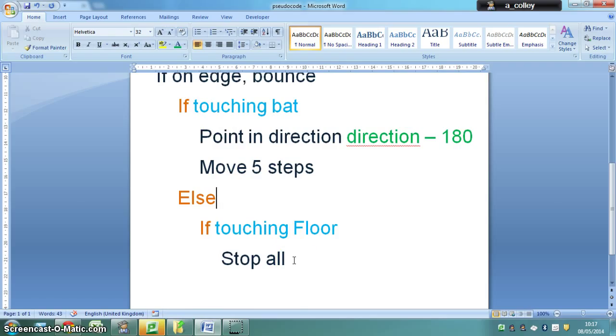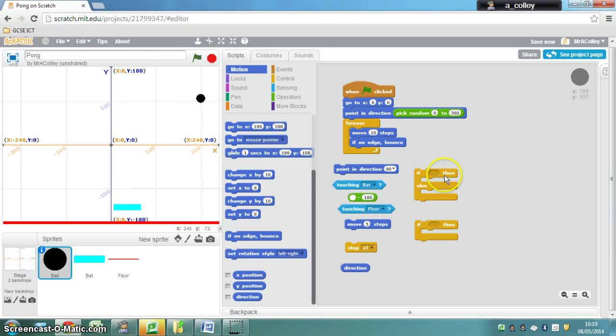So, again, if you want to go and have a go from the pseudocode, please do. Pause the video here. Otherwise, carry on and keep watching. So if you're still watching, these are the blocks of code that you need to have a go at. It's quite a complex one, this, so have a go.